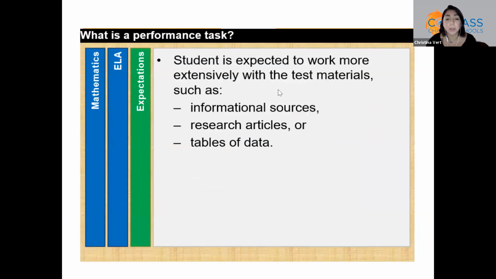Students are expected to work more extensively with their test materials, such as informational sources, research articles, or tables of data. So for math, we're going to be seeing a lot of tables of data.